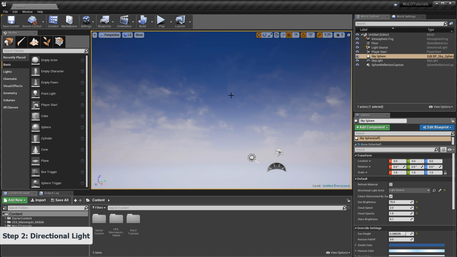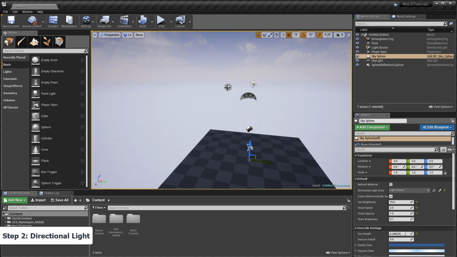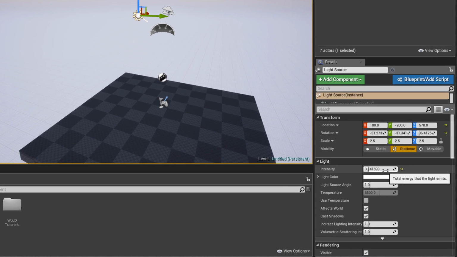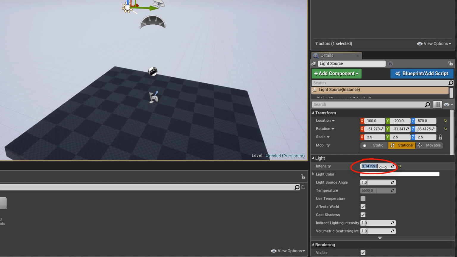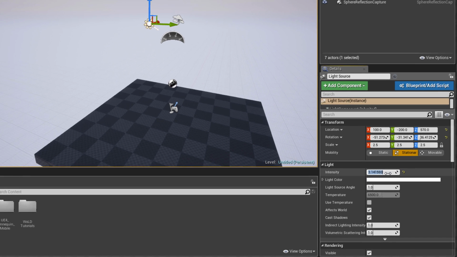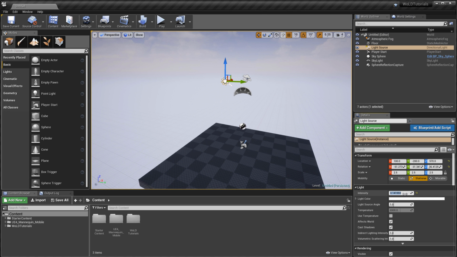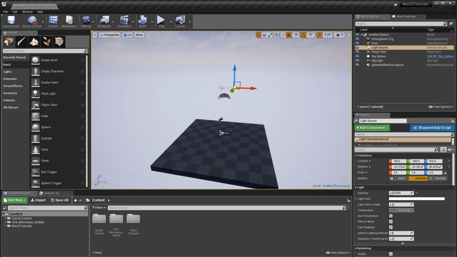Step 2 is we want to adjust directional light and make sure that the intensity is set to 3.14, and it is. In some of the early versions of Unreal Engine, this was set to a very high intensity value. I think it was 10. 3.14 is a good base value to set your directional light for daytime lighting. Higher values may cause your materials and your PBR textures to be too bright due to the light's high intensity. So 3.14 is a good base value to have.